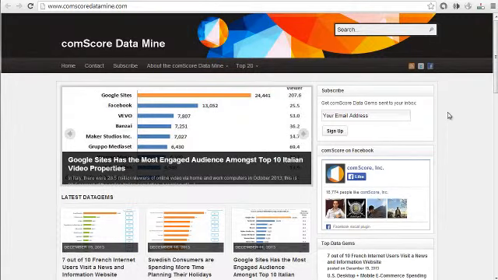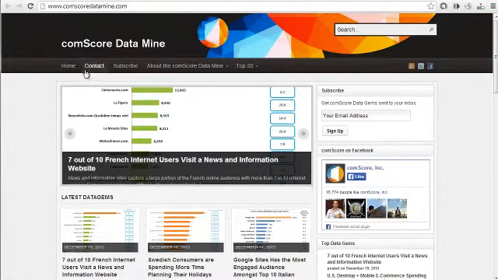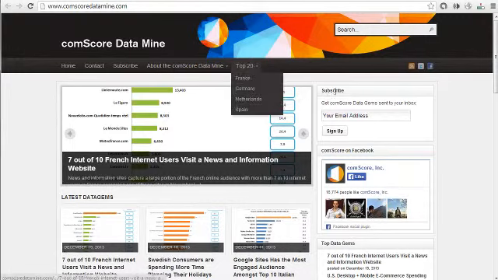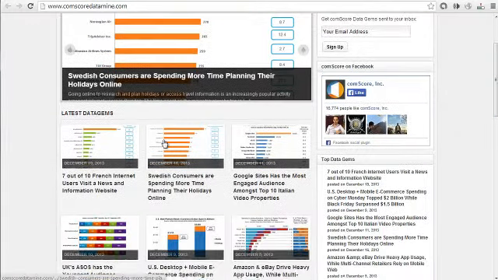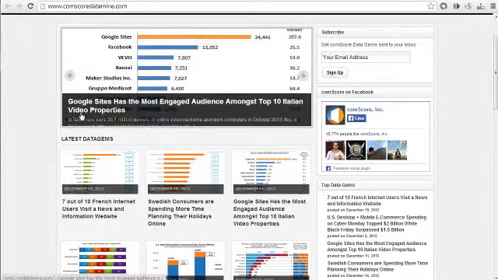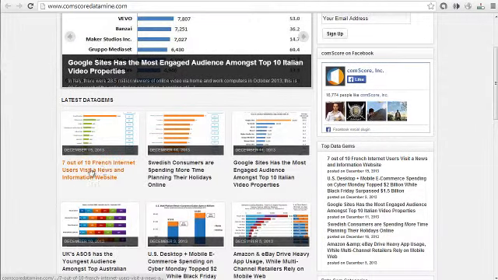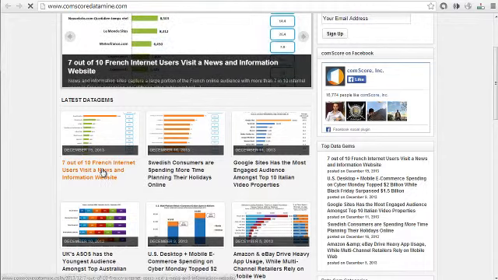The first site is called ComScore Datamine. And data mining sites allow you to get some statistics, kind of like Google Keywords giving you statistics of keywords. But in this case, you can go here and you can see, for example, the French internet users. Let's say, for example, you want to go into the French internet user market.